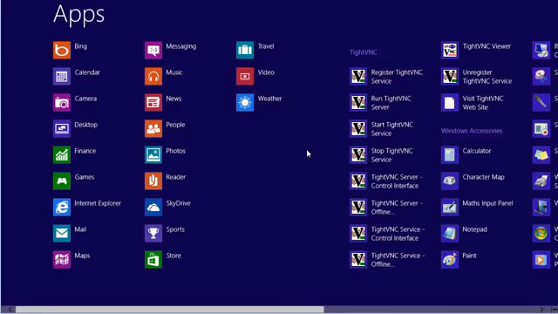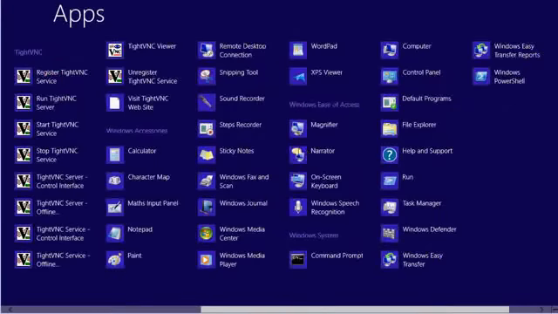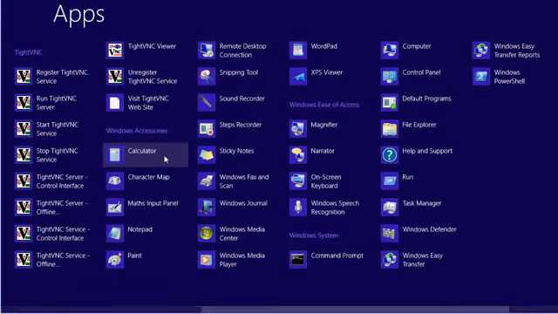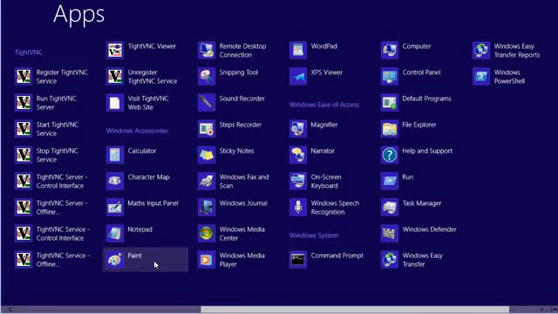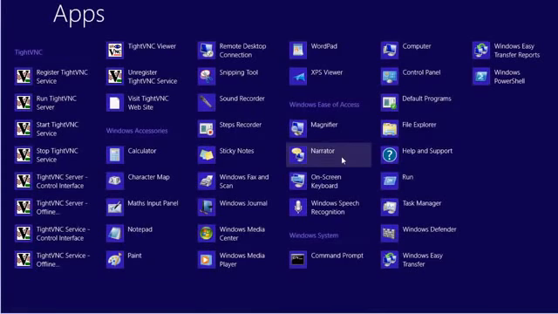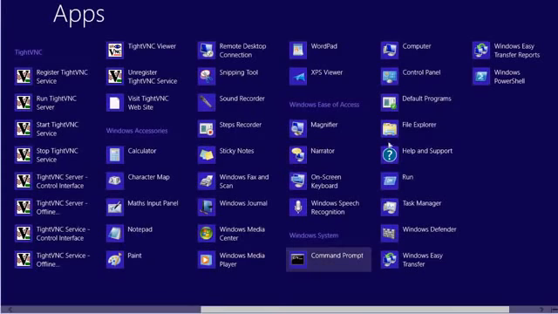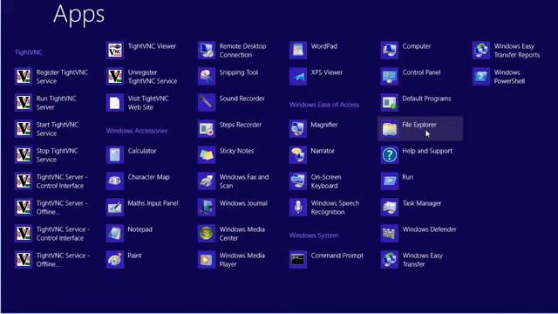Now over here on the traditional Windows application side, again, ignore the tight VNC stuff, that's just for me. You have your traditional Windows accessories like Calculator, Notepad, Paint, Windows Media Player, there's WordPad, some different ease of access tools like the magnifier, the narrator, your nerdy system stuff like the command prompt, the control panel, File Explorer and such. We're not going to cover all these today, but I am going to show you a couple of them.